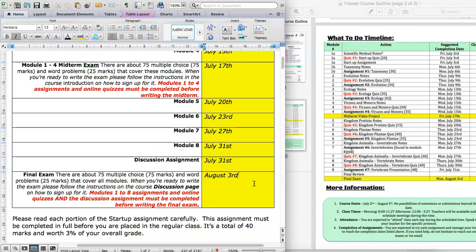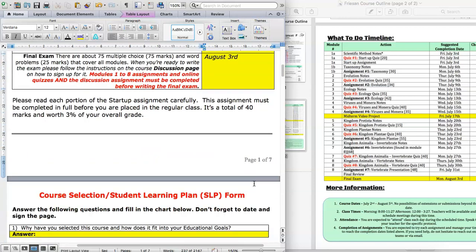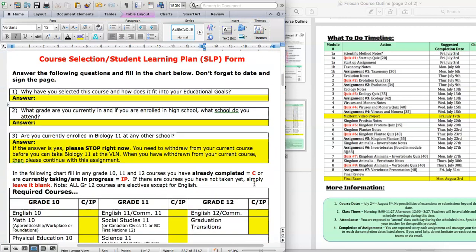So August 3rd, more to that to come. So those are the dates. That's basically your first page. The next goes into about you.